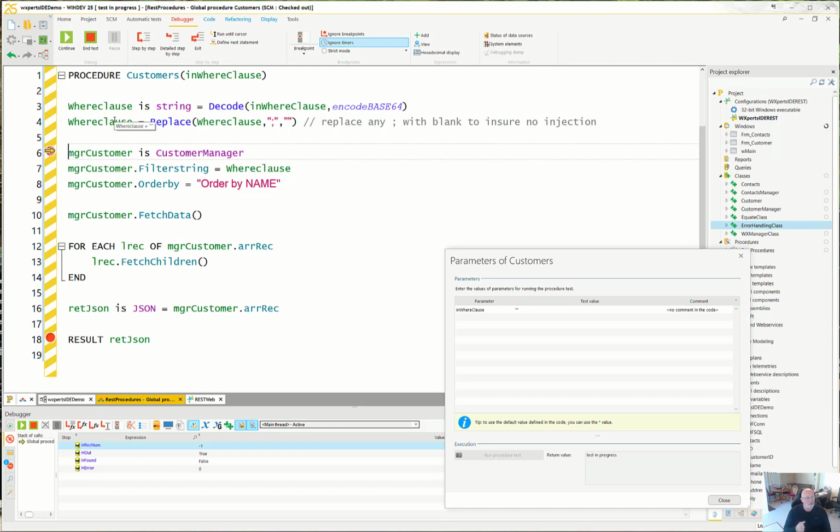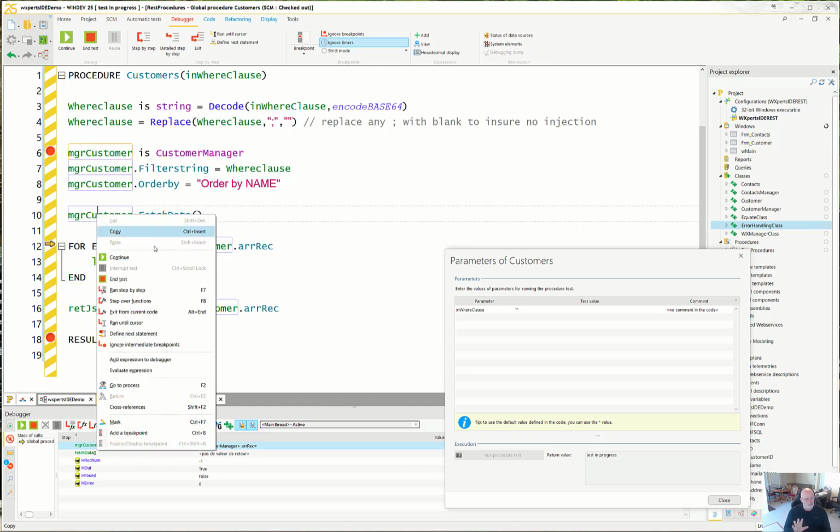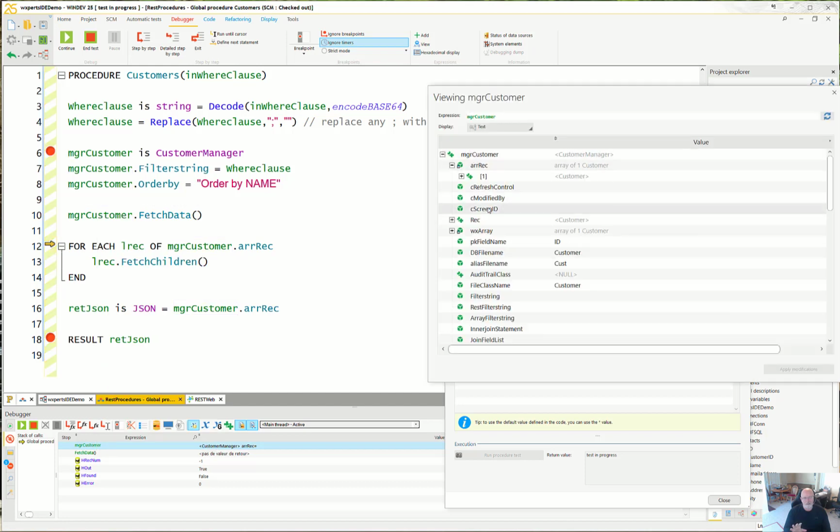Okay, so what's our where clause? Our where clause is blank. So we got nothing in the where clause. That's fine. Then we're going to do the filter screen, which is going to be blank again. We don't have anything in there. And then we're going to be ordering by name, and we're going to fetch data. Now, I'm going to stop it there so we can look at what currently is in manager data at the moment.